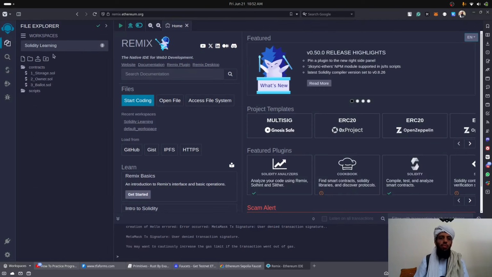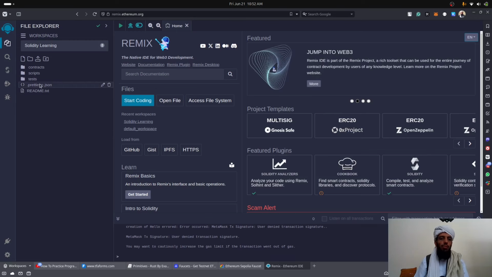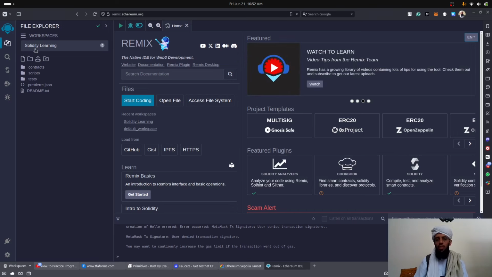Now you can see another workspace is created, and inside this workspace there are some default files, like contracts, scripts and tests, and the readme file and JSON file, right? If you want, you can create multiple workspaces according to your need, but this is just the Solidity learning workspace that I created. So let's close this home.